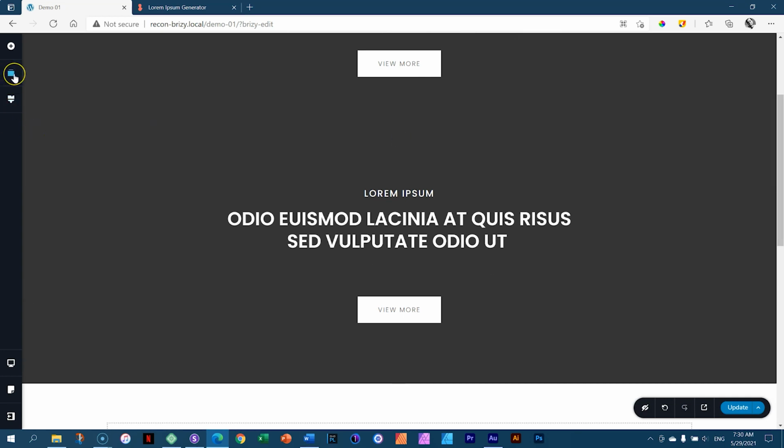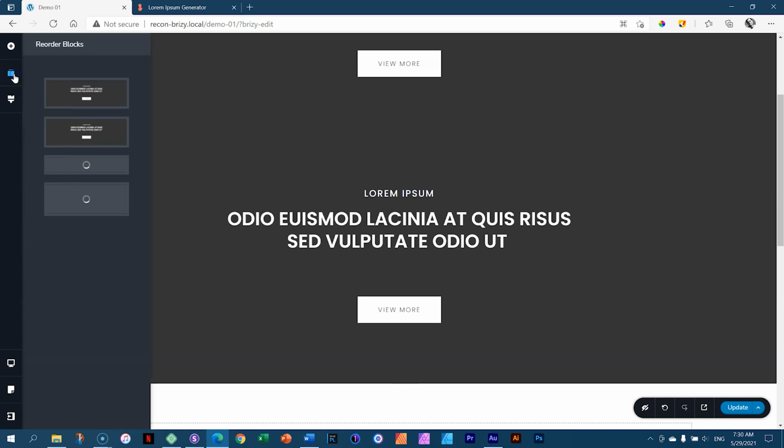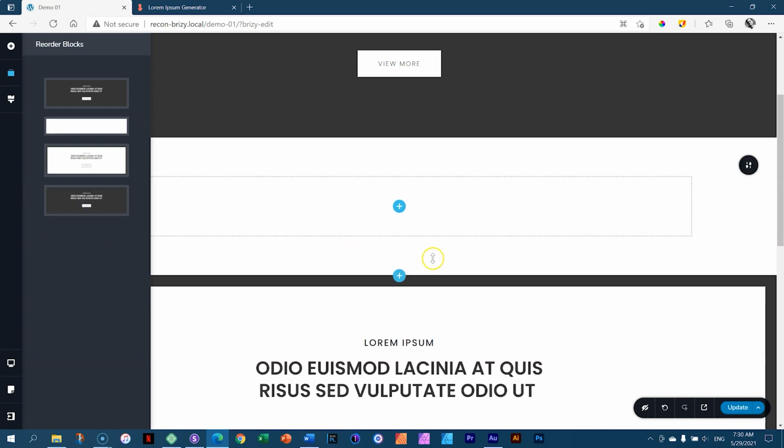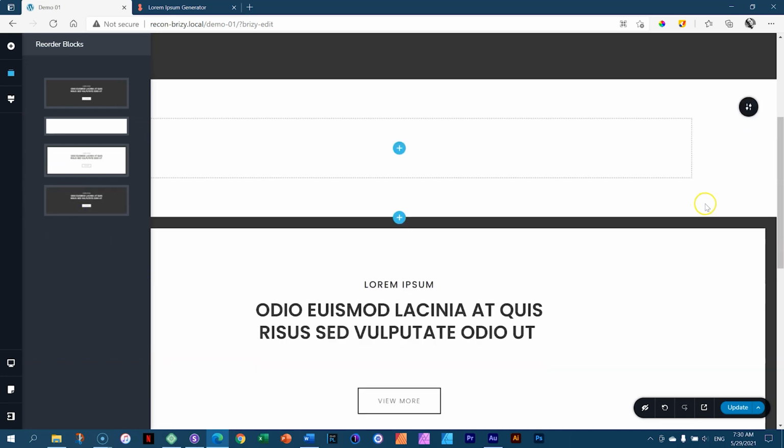Go to the left, and this second icon from the top says reorder blocks. Click, and it generates thumbnails of all the blocks you currently have. You can see this is the one up here that we created. This is the one we've just duplicated. This is the empty block, and this is our light version. To bring this one to the bottom, simply click, hold and drag it, and drop it here at the bottom. Very nicely done. Go back to the page.